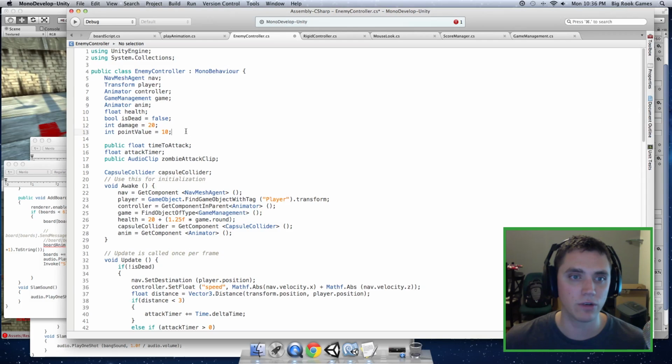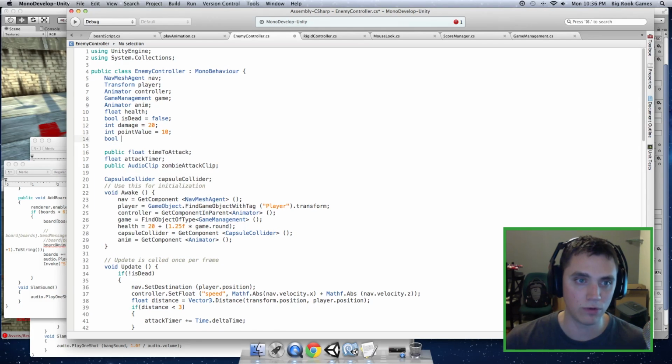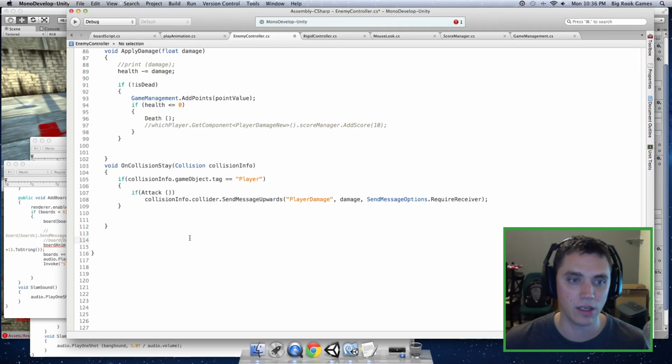And the first thing we're going to do is add a bool that tells us when they are behind a wall. So bool behindTheWall. Then I'm going to add a function that sets that to true when we come in contact with the wall.